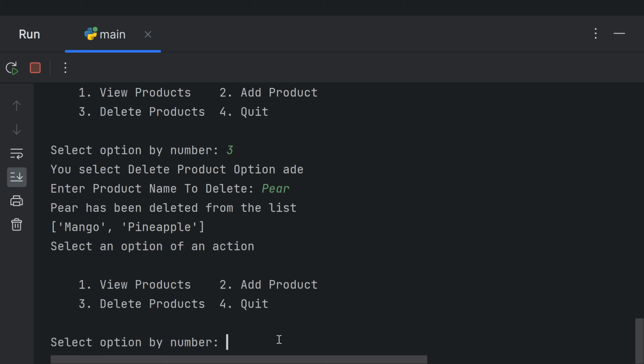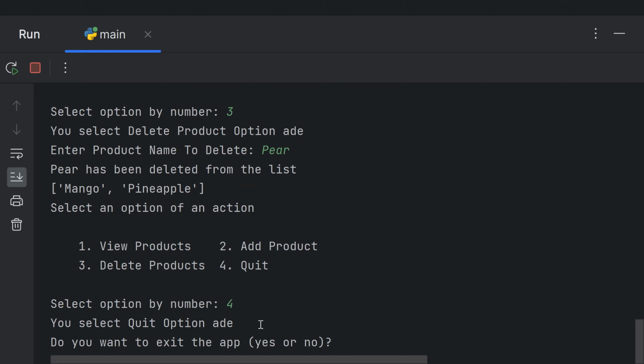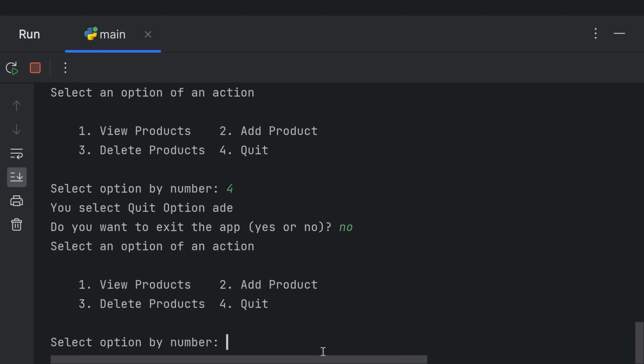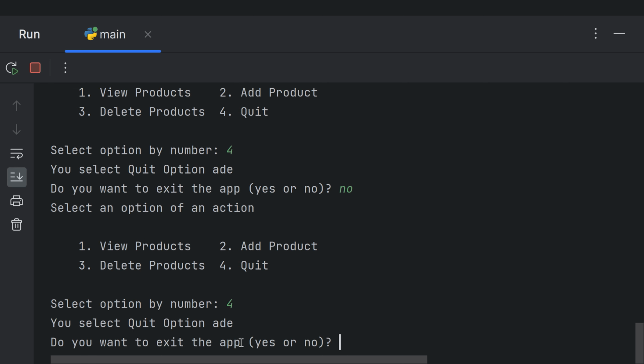So now let's say we no longer want to do anything, we want to exit out of the program. So now this is 4. Now it asks us, you selected the quit option. Do you want to exit the app? Yes or no? Let's say yes, I want to exit. If I say no, the program continues again. Then let's choose 4 again, and then let me select yes for the program.